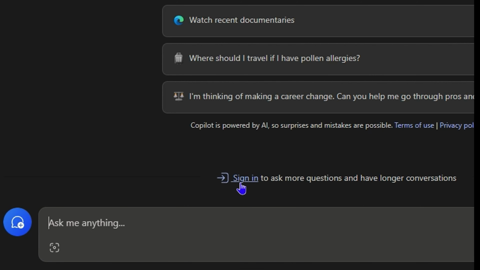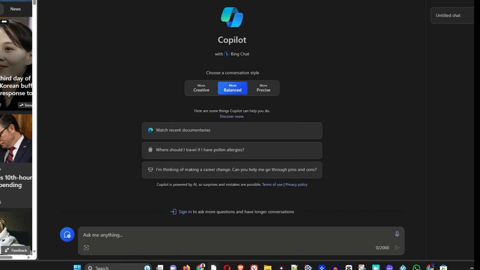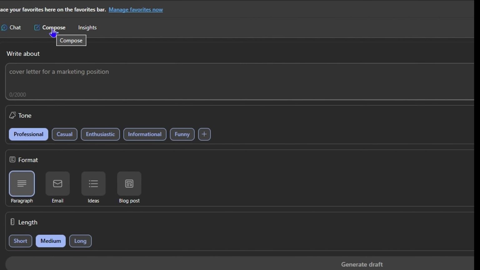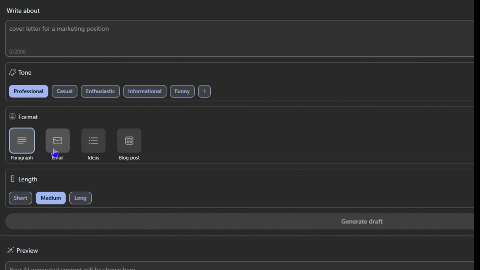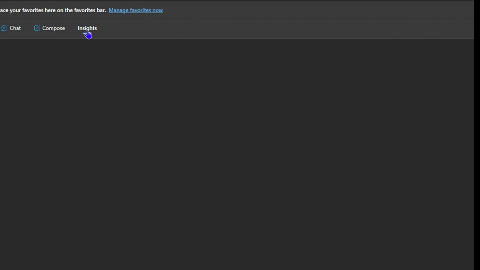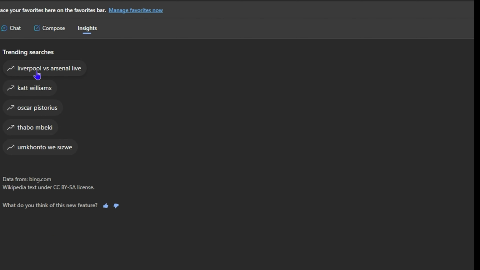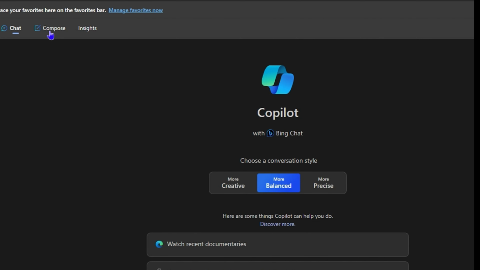That's pretty easy. You can also sign in here by clicking the sign in button. Here you also have compose. If you click on compose, you can basically write something here. You can use a tone. You can utilize this compose very easily, and you can add that to your site. Here you have a blog post, ideas, emails, paragraph. You can choose a length, so you can do quite a lot. It also has an insights option, so you can use the insights as well to get some information here. That's pretty useful. So you have chat, compose, insights, and it is pretty handy.